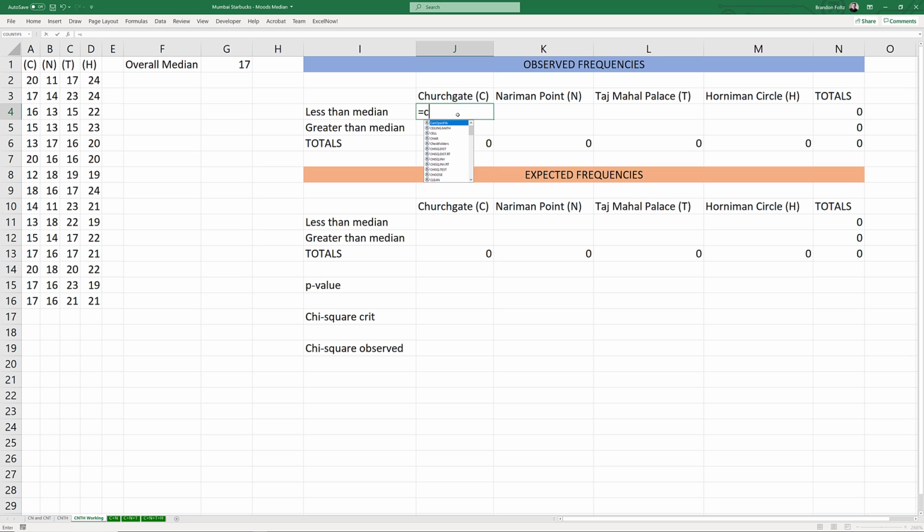So equals COUNTIF, and then the range for Churchgate is just column A, comma, and then the criteria is less than or equal to. So I'm going to open a quote and put in less than or equal to, close the quote, and then I'm going to add to that, so an ampersand, G1. Now I'm going to hit F4 on my keyboard to lock that in using an absolute reference, close that, enter, and I get 11.